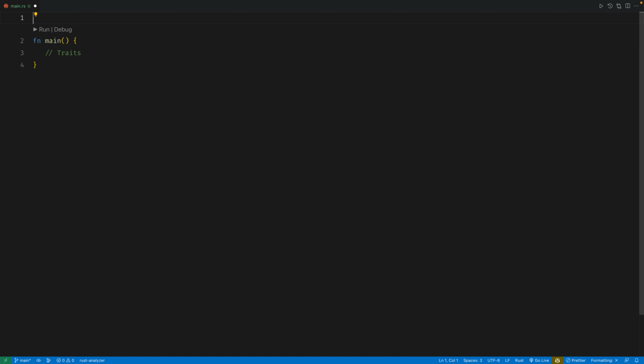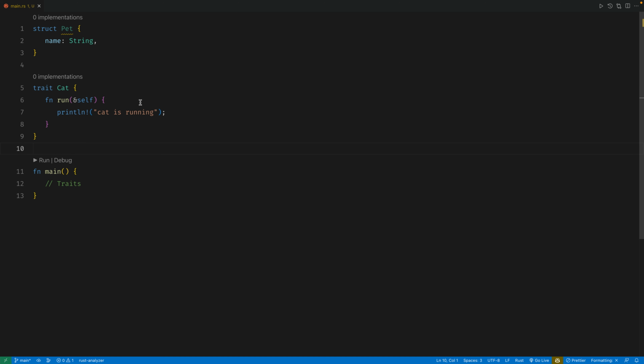Let's look at the following example. In this example, we're saying that we have a struct called pet, and pet has a name of type string. Then we create a trait called cat that has a function or a method called run, and basically it just prints out a statement for us.